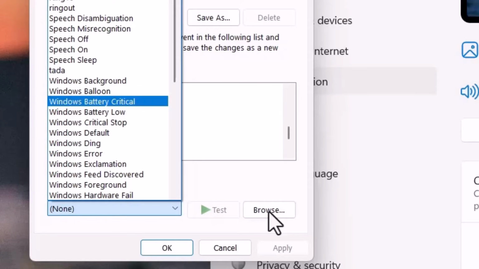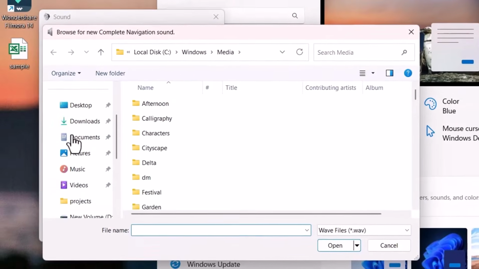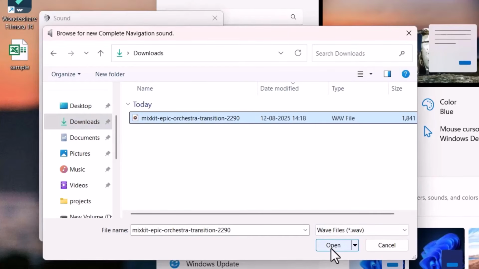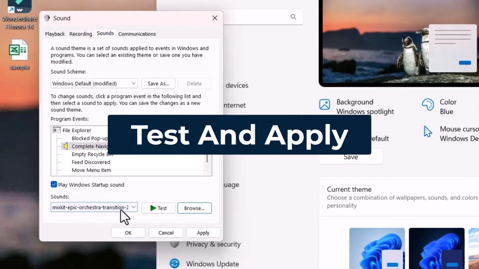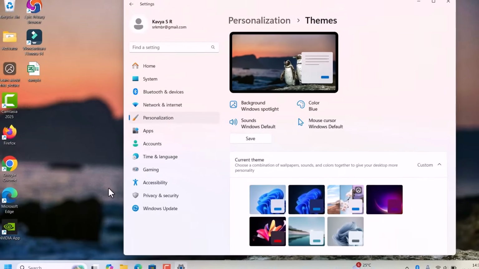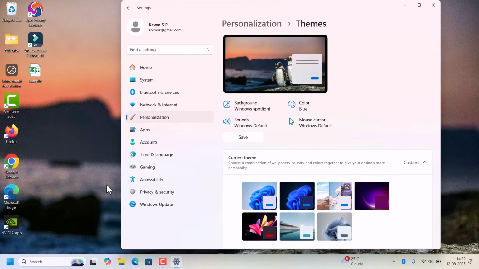I'll browse that one. Click on Browse, go to Downloads. Here it is. It's a WAV file. So select the file, click on Open. It's selected. You can test it, then click Apply and OK. Now you need to restart your PC and you will hear your brand new startup sound that we selected.